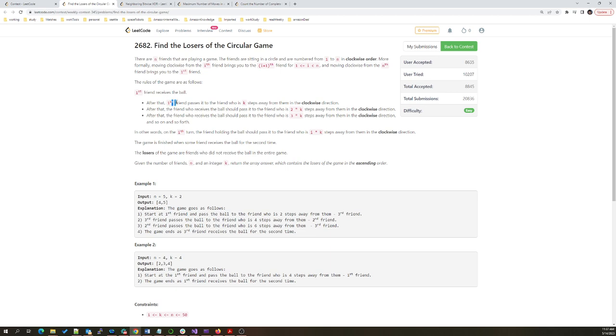the first friend will pass the ball to the friend who is k steps away from him in the clockwise direction, and then that friend who receives the ball will pass it to the friend who is 2k steps away from them clockwise, and the friend who received the ball should pass it to the friend who is 3k steps away from them in the clockwise direction.